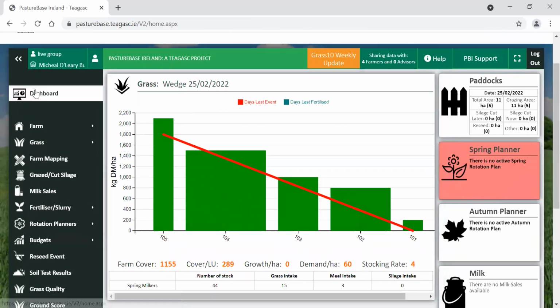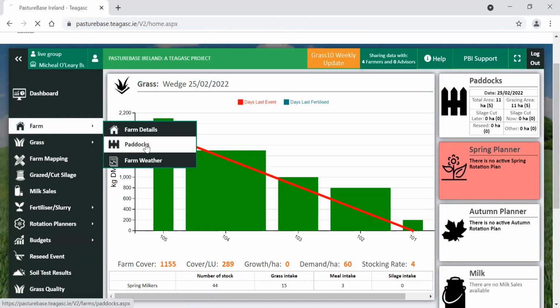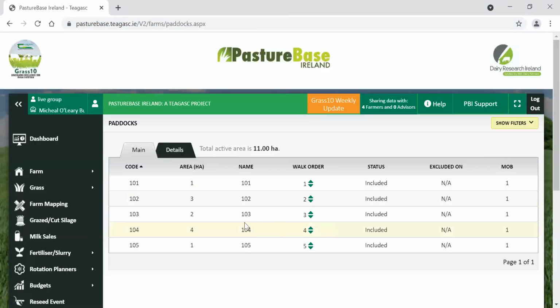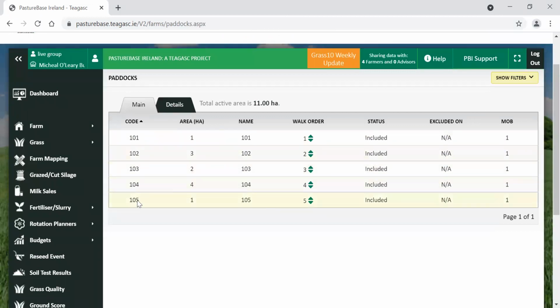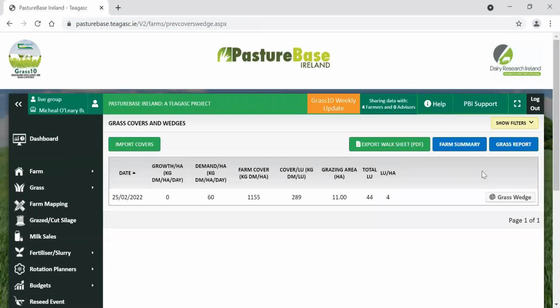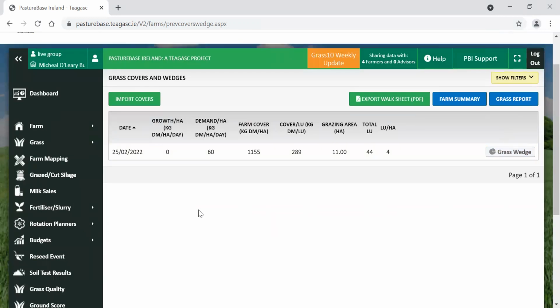So if we go down here then just to farm again into paddocks, you will see that there's no add button, so that automatically suggests that we can only read or view the information. And if we go into the list here, you can see that we can only view the wedge, and we can print off different reports and whatnot. So I suppose that's the difference between the two. Your edit and delete, and you have your read only.